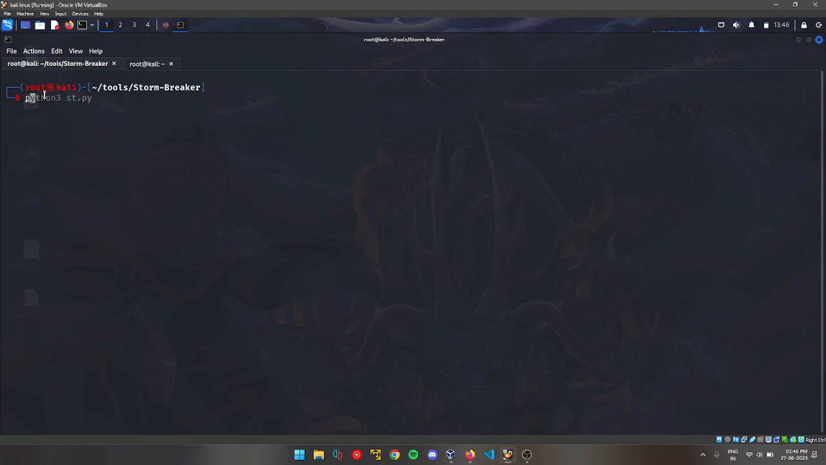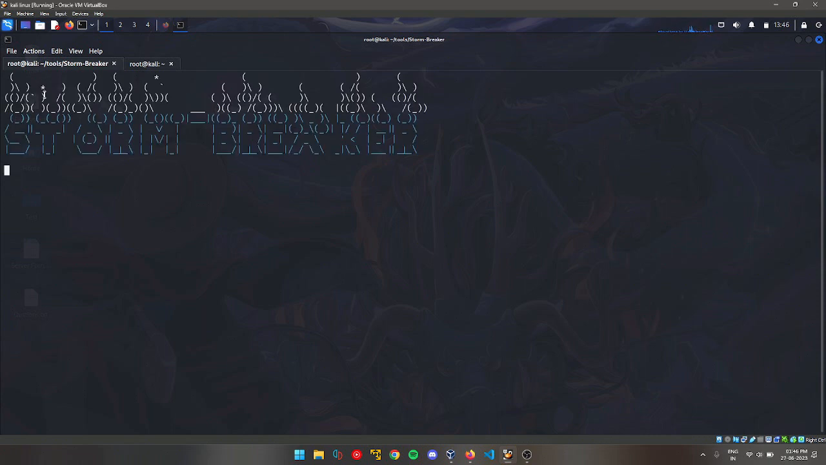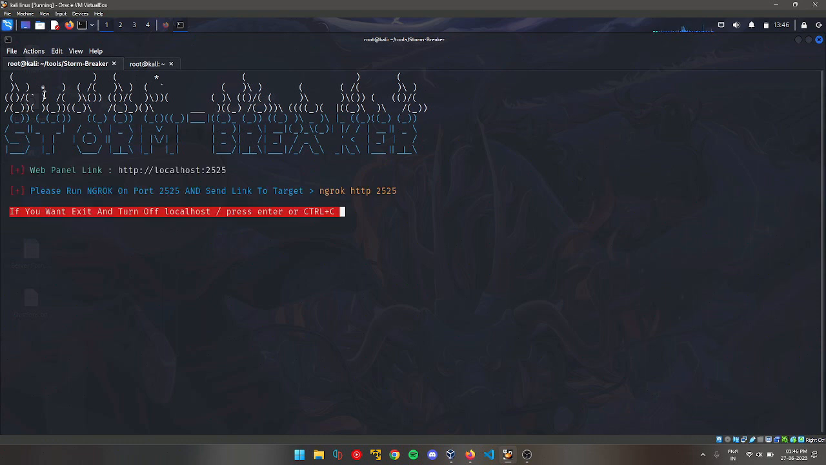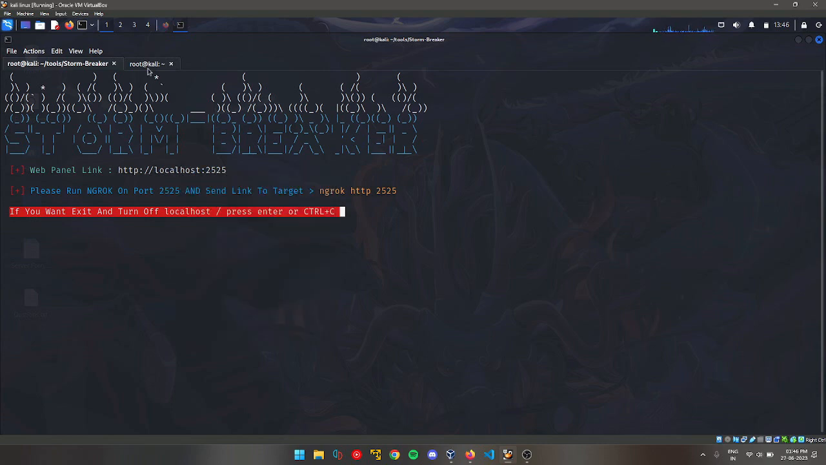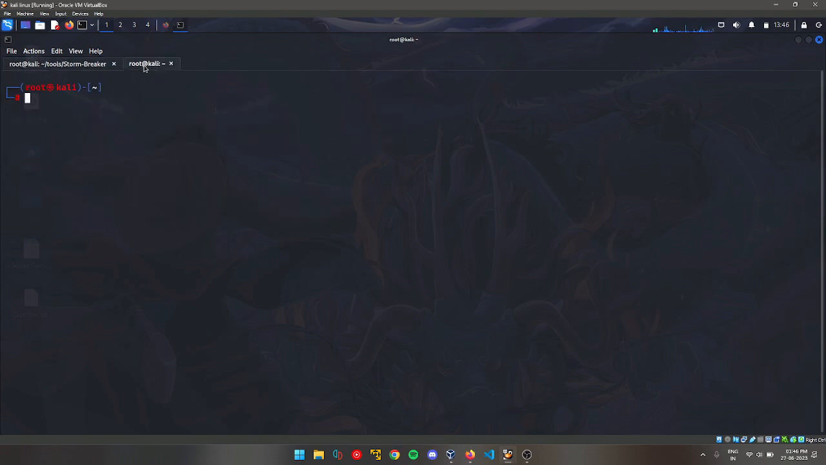Then start your Stormbreaker. For me it's 5.3.st.py. Now it will start the Stormbreaker and it will give us the link of the local web panel. But this link will only open if we are connected locally. But when we have to go global, then we will use the Cloudflare service to go global.